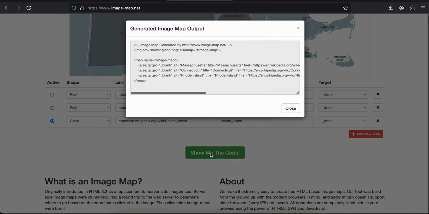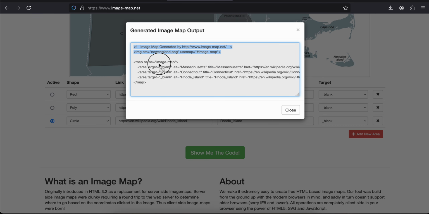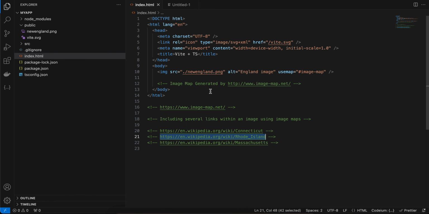I'll just click on show me the code. So I will copy all the code which it has given, and I will paste it over here.